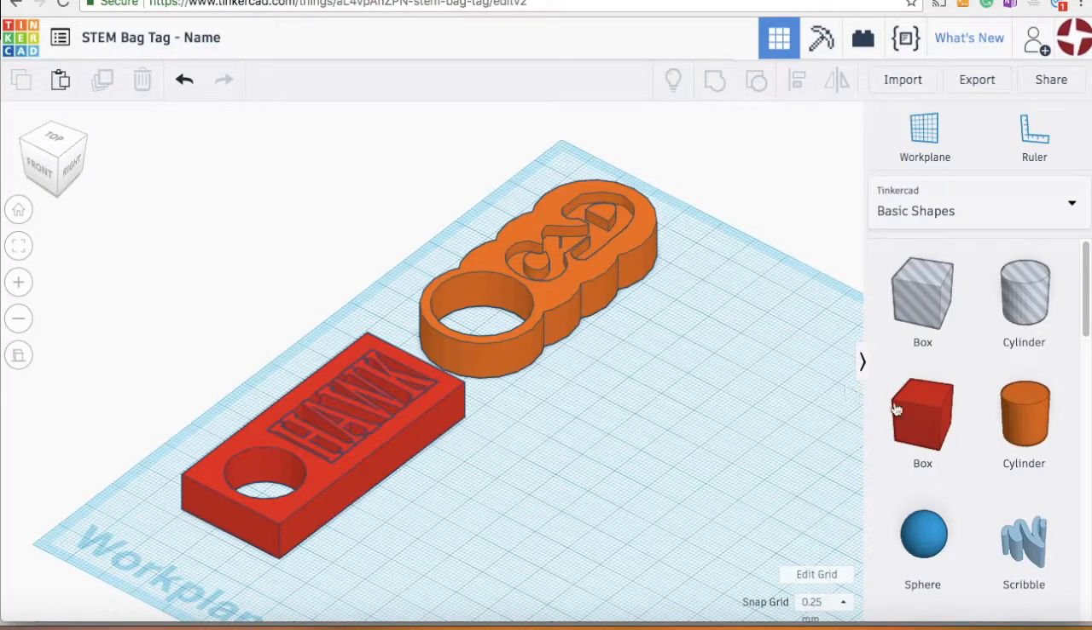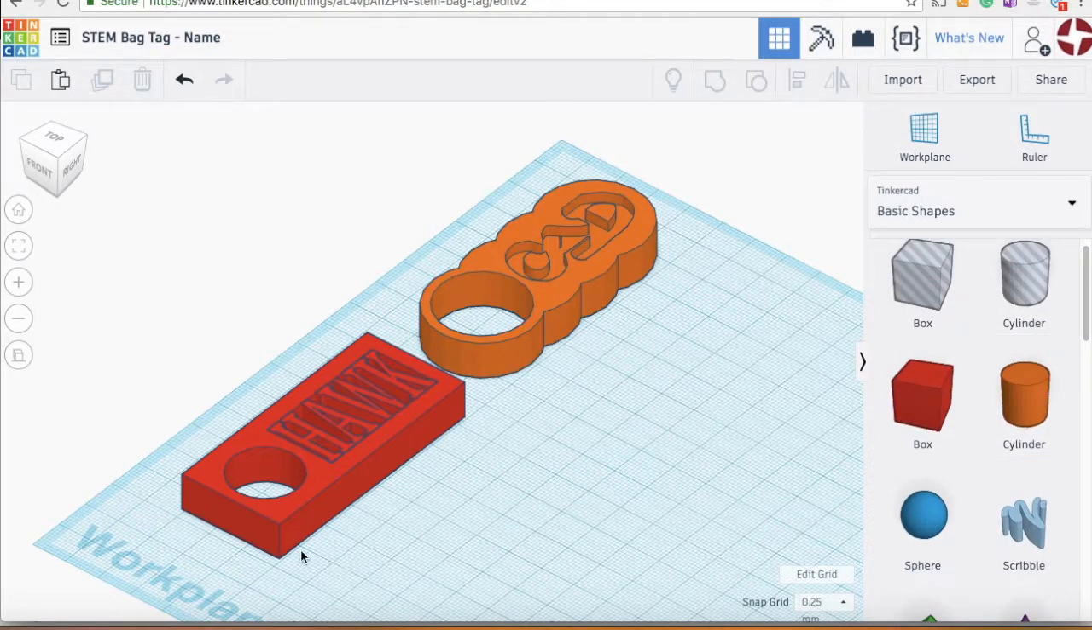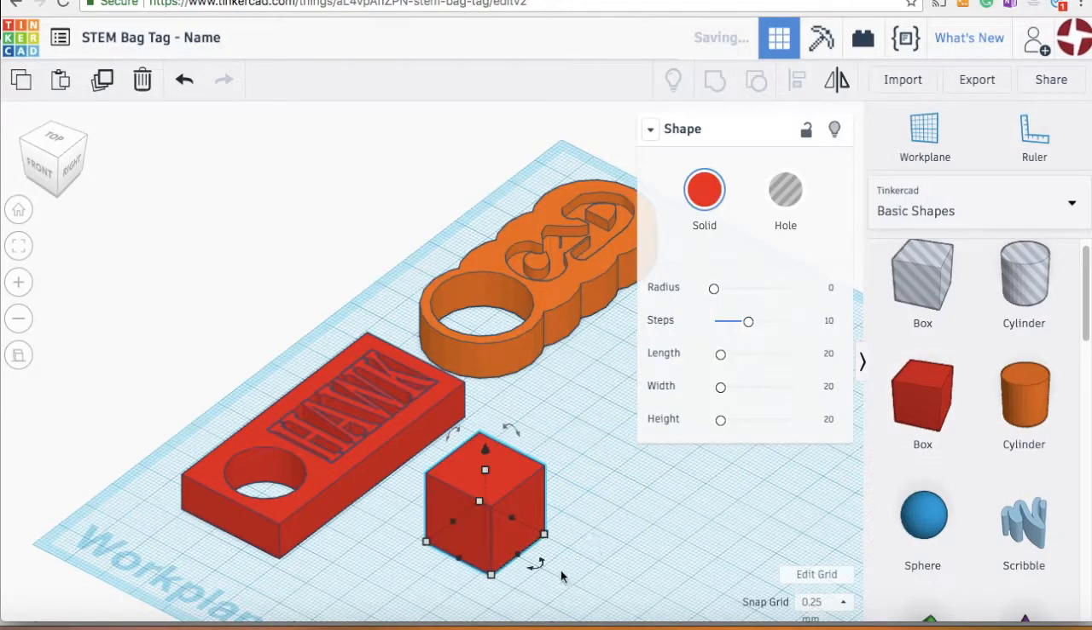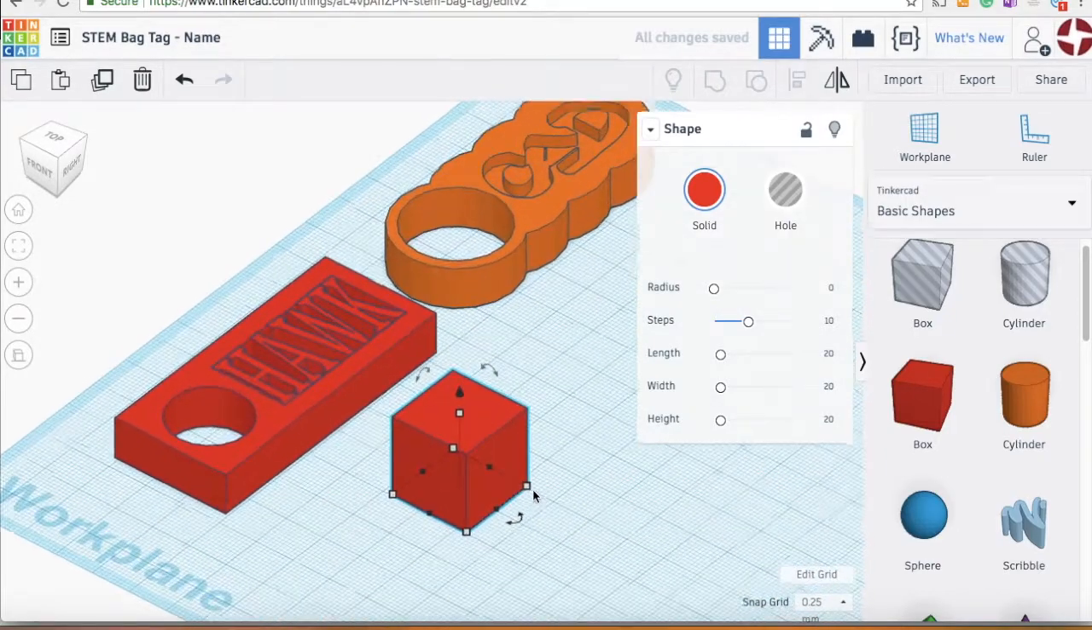Okay, to start any shape, it's just a matter of moving one of these shapes onto the work plane. So I'm wanting to create this base shape here. So I'm just gonna grab the box and bring it out. And it's as simple as that. But you can see it's not quite the right shape, is it?